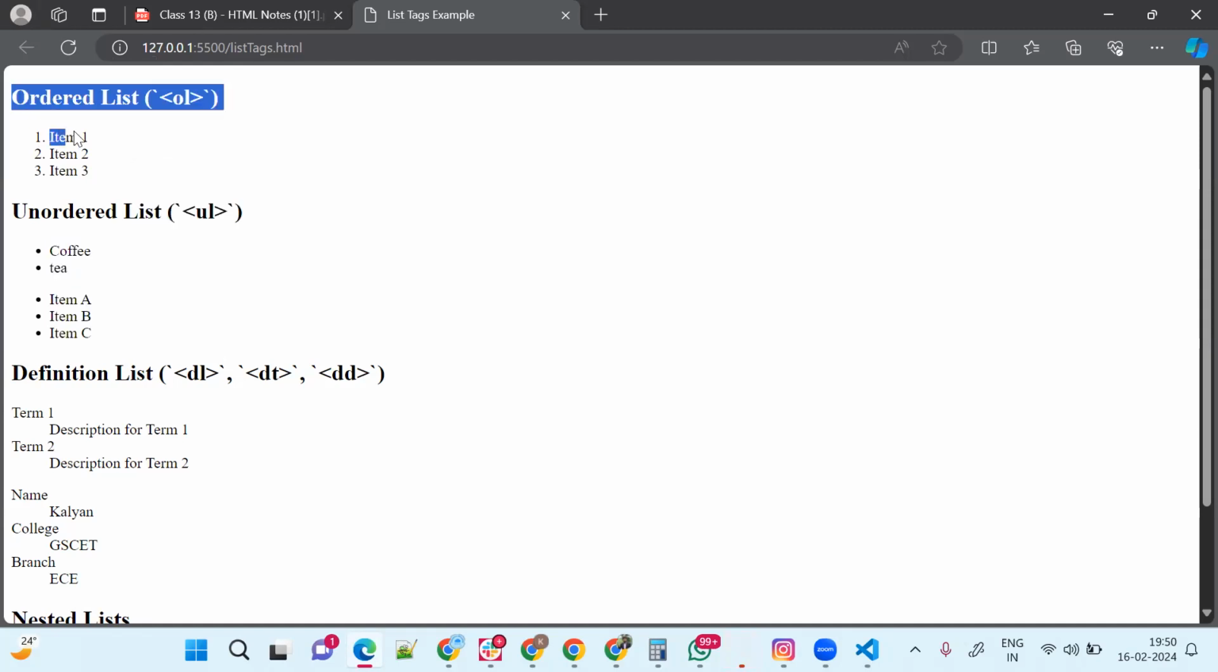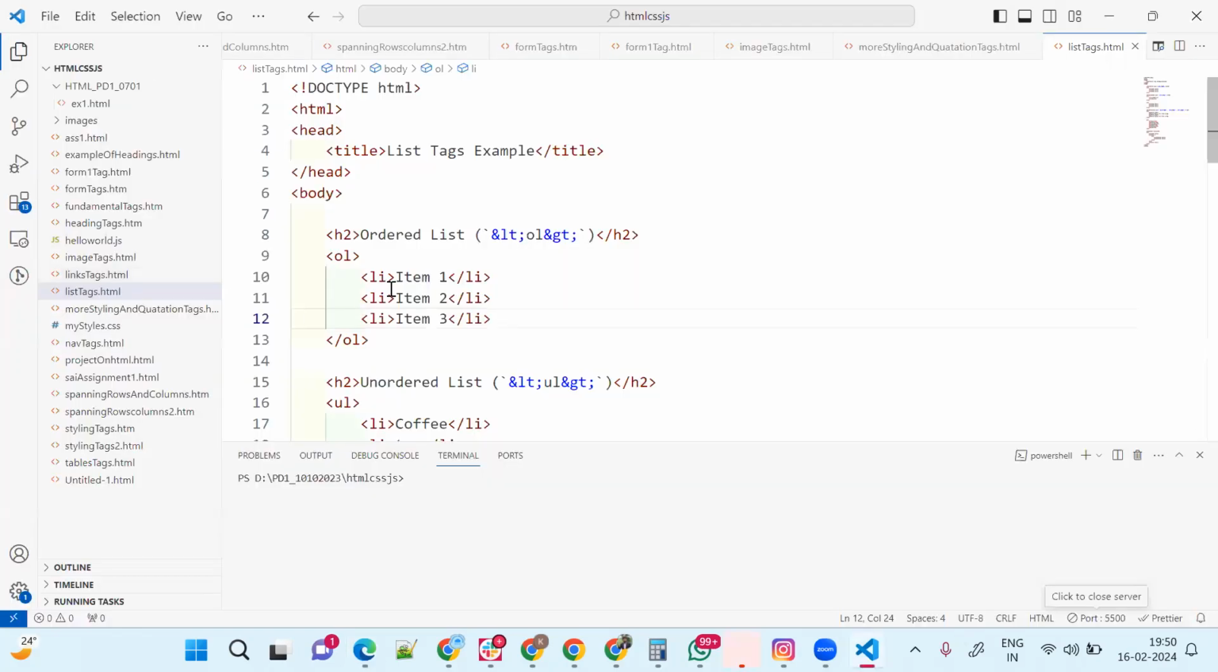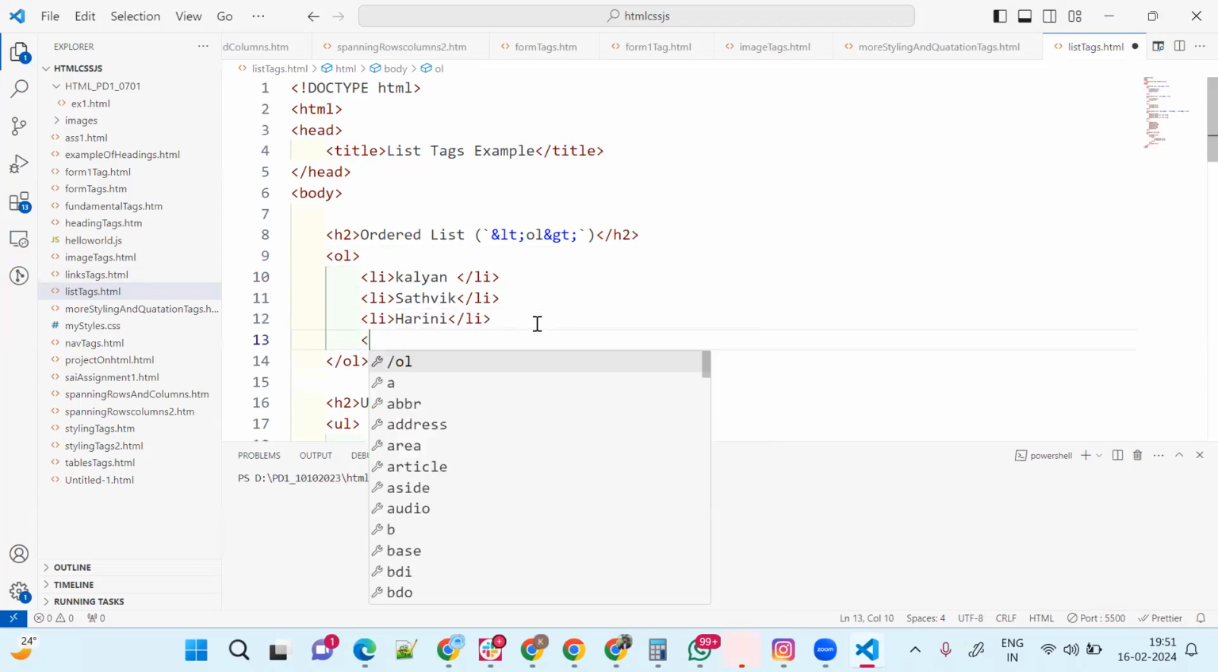So to display these things, we use something in this way. For an ordered list, we write OL tags, and inside the OL element we write each list item. I can write anything here. Kalyan. So like this, if I want to add more items, I write more.